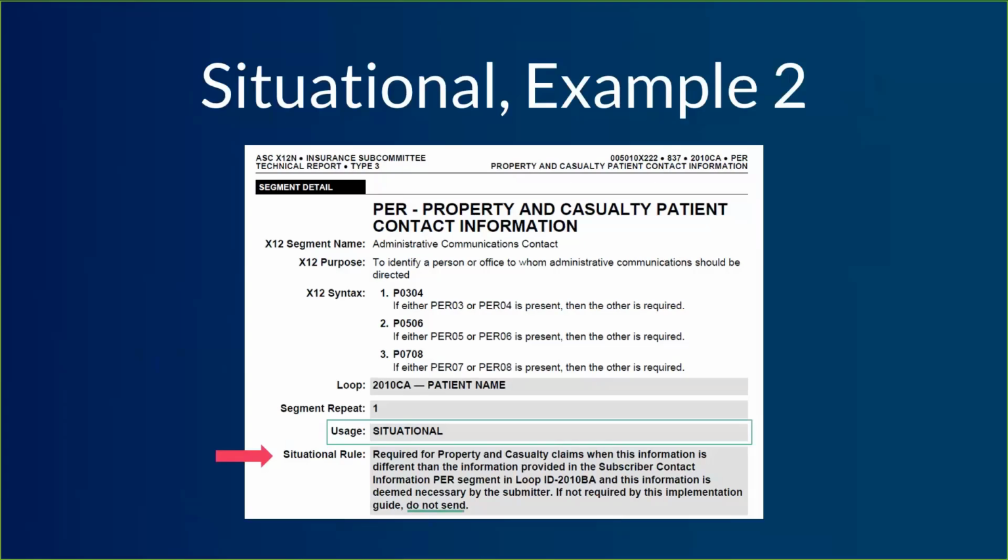Sending in a situational segment or piece of information if you don't fit the criteria could be cause for rejection. It depends a little bit on how the payer is set to edit the files that come in and what level of detail they're looking for, but there are some payers where that will cause a rejection. So it is very important to know the difference.